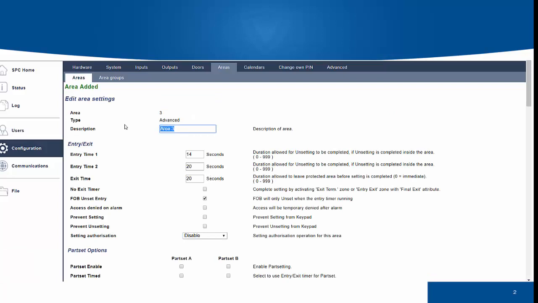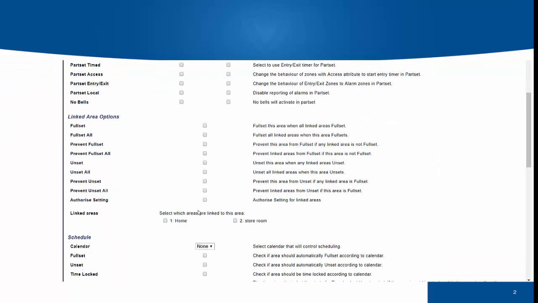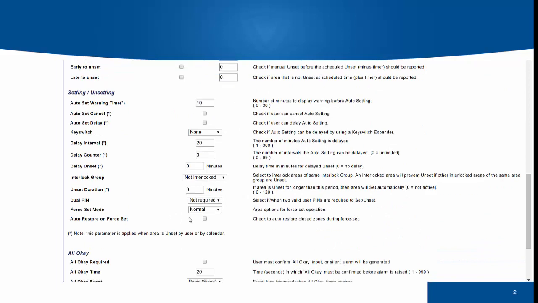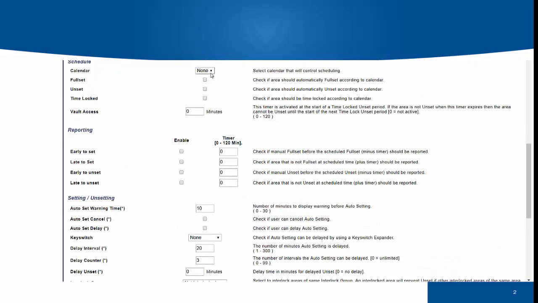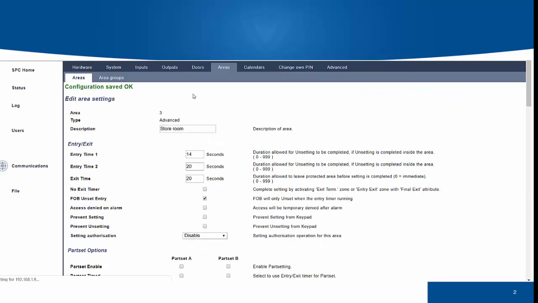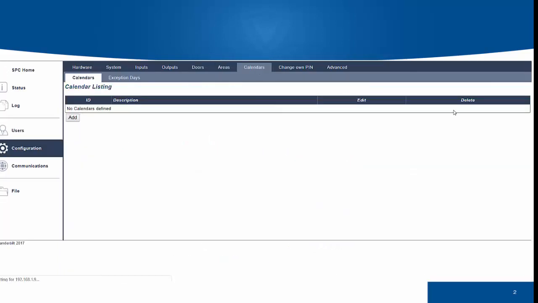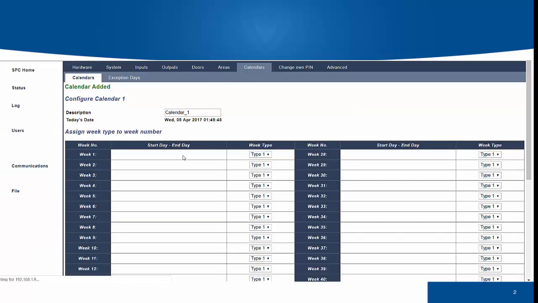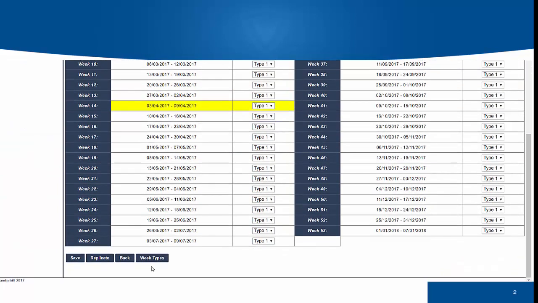Now, when we add this advanced area, it will have all the same settings as the other areas, but it will have additional functionality also. And as we scroll down to the functionality, we will see these options called Schedule, which if we have a calendar will be selectable, and this option called Timed Locked. Now, when this is enabled, it will mean that we will only be able to access this area during the time slot period. So next, we will configure a calendar to define our working day.